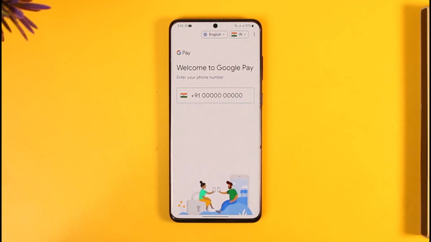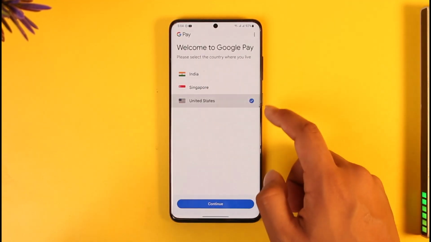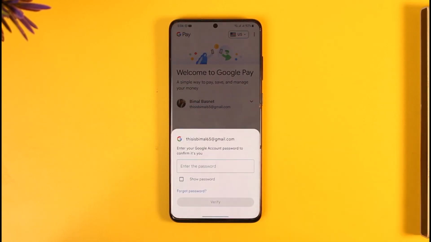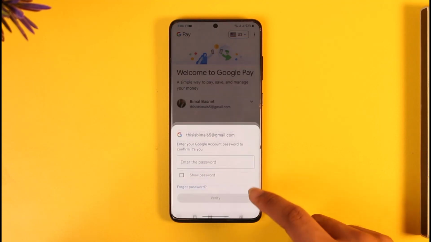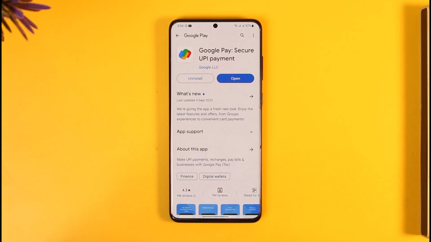Make sure to enter the phone number and then go about creating your Google Pay account, or if you already have an account you can select your number over here and you'll be able to select your Google account as well. Tap on the continue option, enter your password and you'll be successfully signed in as well. But to give you a basic context of the idea, this way you'll be able to open a Google Pay account.